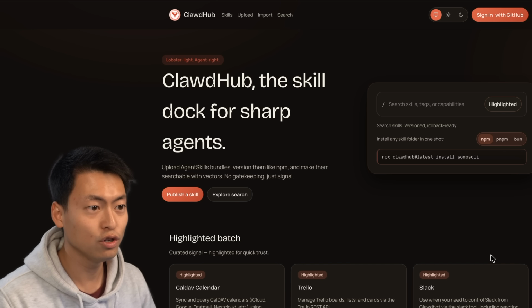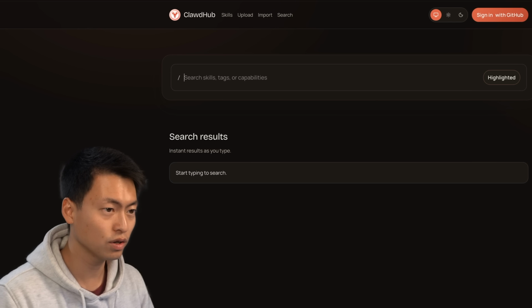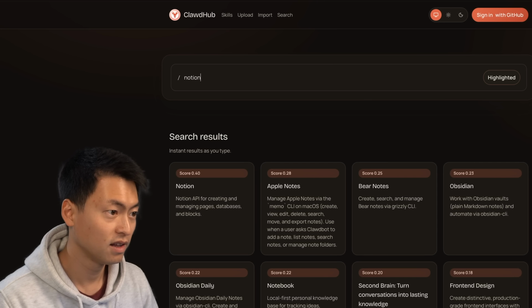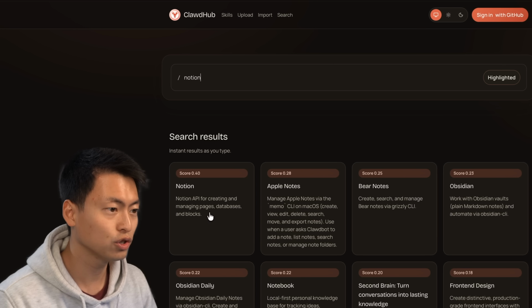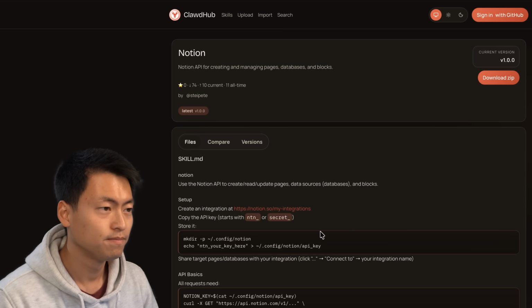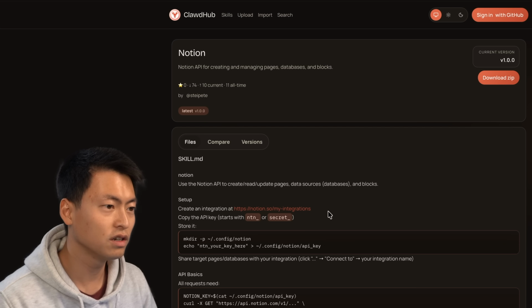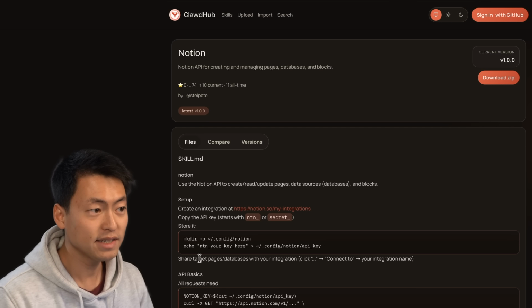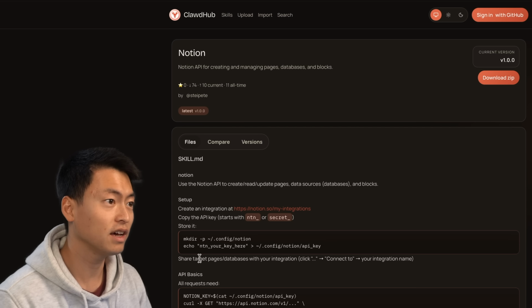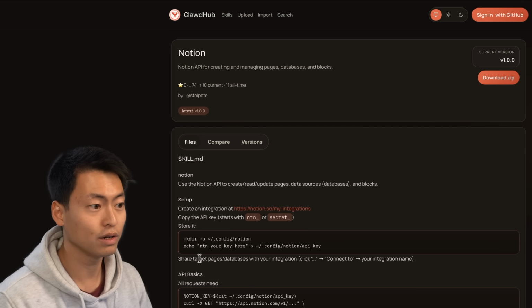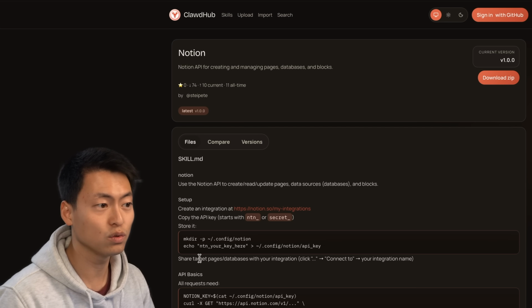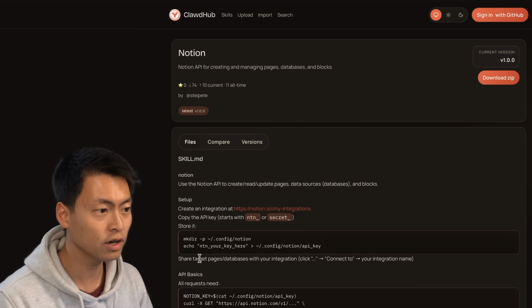And the one that we used earlier was Notion. So let's take a look at Notion again. And you'll see the Notion show up here. And it gives you a little explanation of how it works. But basically, it's a markdown file that the Clawdbot reads. And so it understands what it needs to do to make the skill work.